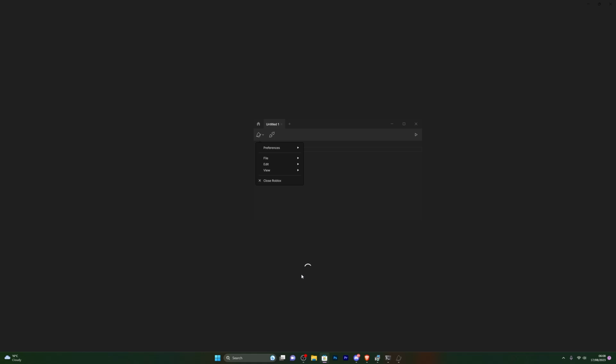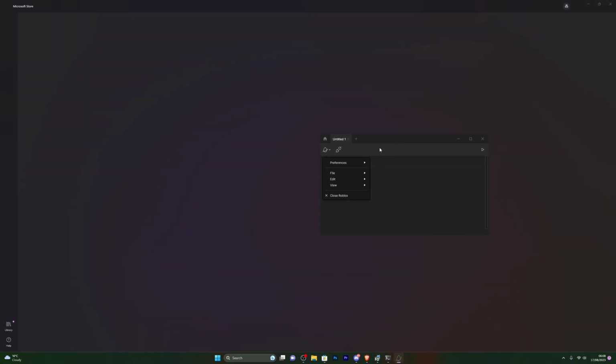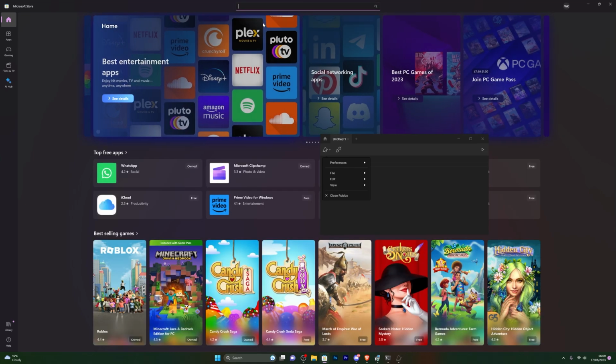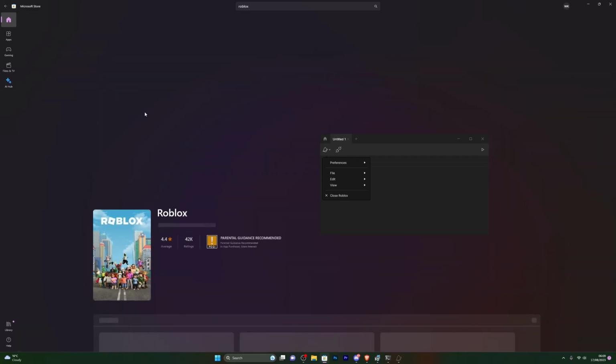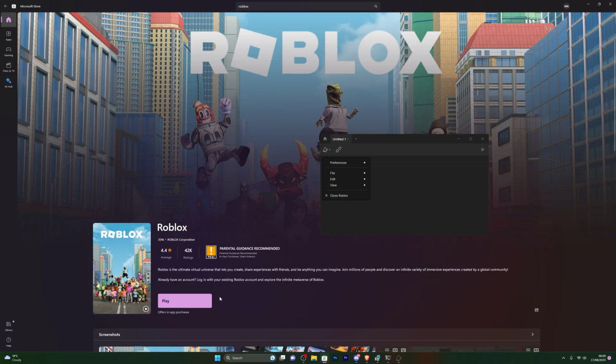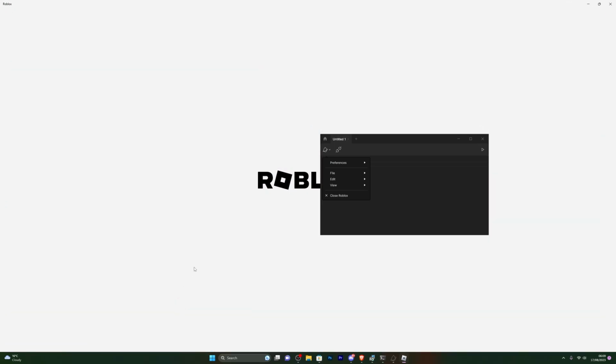So as always, you do need to use the Microsoft Store version of Roblox. This will not work with the web store version. And when you do open the store version, you just need to go into Roblox. Make sure it's updated to the latest version. And to check that, when you come onto the screen right here, it's going to have an update button right here. And if you don't see that, that means you're updated to the latest version.